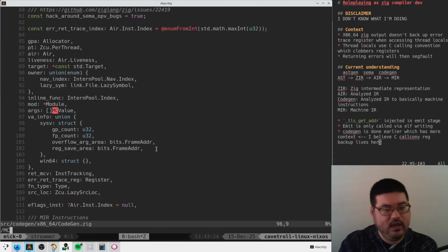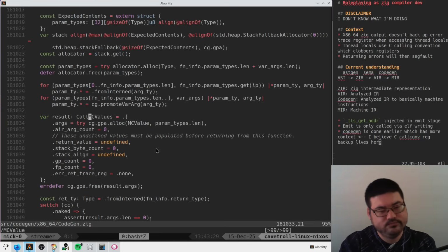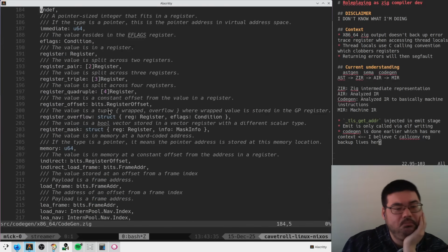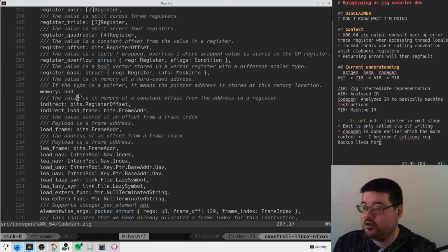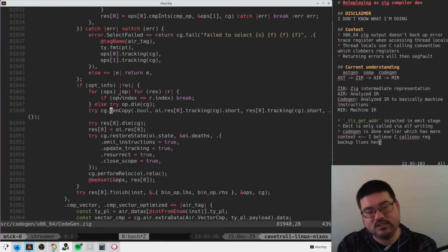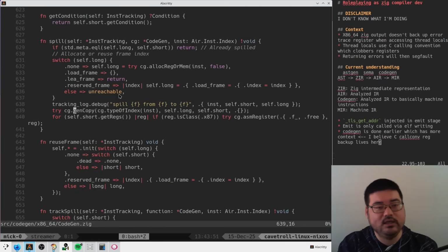So there's these MC values, MC value in the house, which maybe is in memory. Yeah, I think I understand. So probably this is finding another place to house things. Right? And he is spilling... allocate or reuse frame index. Yeah. Alloc reg or mem.